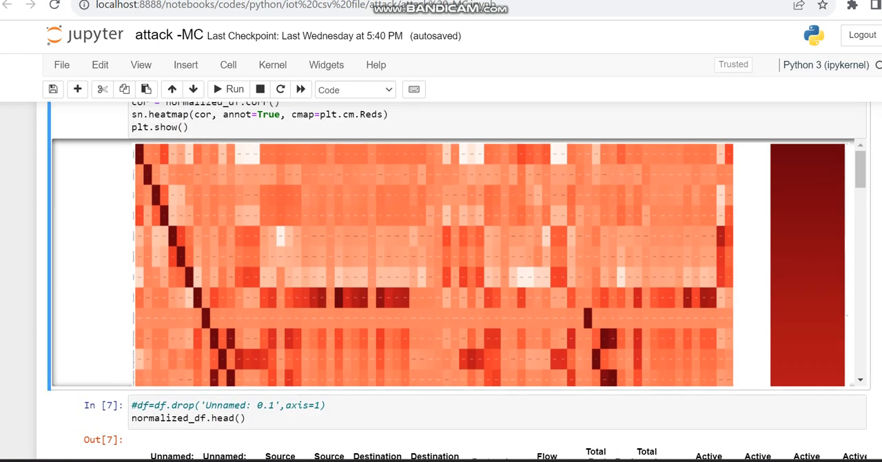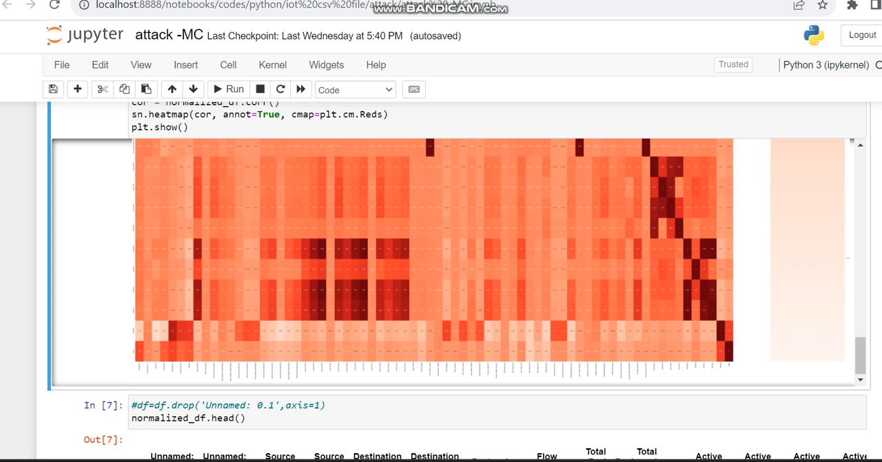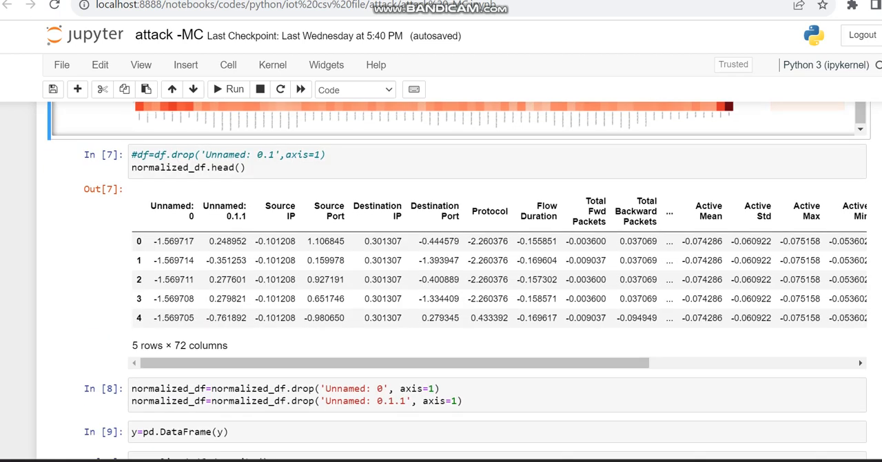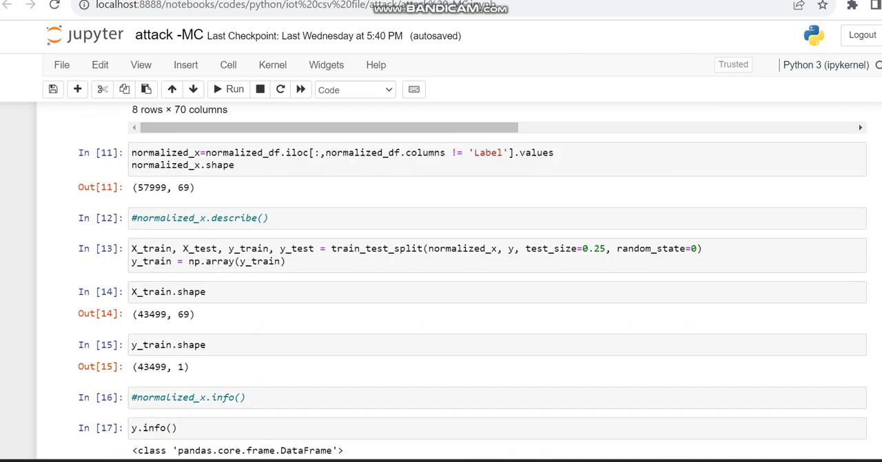Since it has many variables, you can see the SNS plot is somewhat not visible. So this is the SNS plot of this data set. Next, the other details regarding the data set, its normalized version, and its description are given.